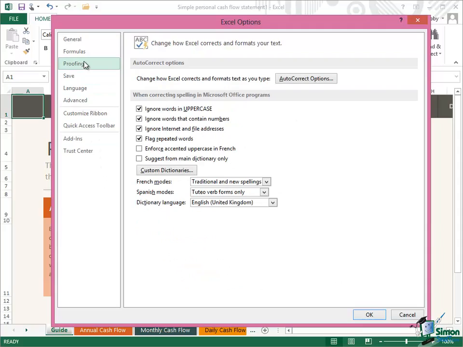In the Proofing tab, we've got two sections really. One section is AutoCorrect options, which is an area I'm going to come back to a little bit later on in this section. And then we have the main section of options when correcting spelling in Microsoft Office programs.